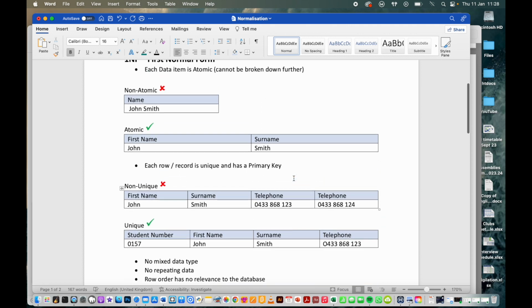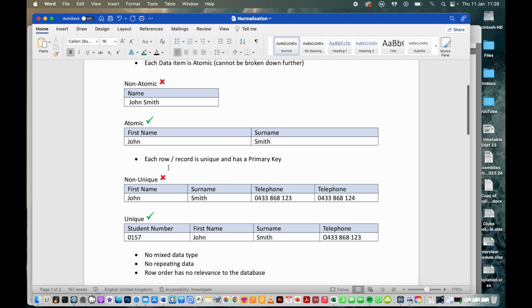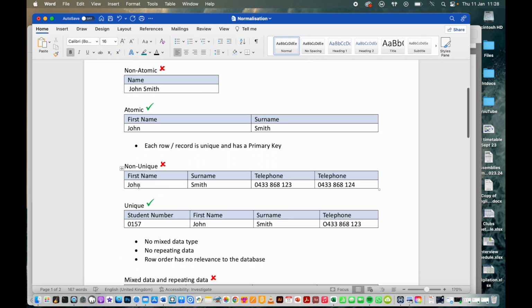Now the next element that you have to have for first normal form is that each row or record has a primary key and it's unique, okay? So in this one here, John Smith, it's got a couple of telephone numbers, but it's not unique. There could be lots of different Johns in the world, and there could be lots of different Smiths in the world, and there's no way that if I'm searching through a database of thousands of names that I might not find more than one John or more than one Smith. So that's the first thing.